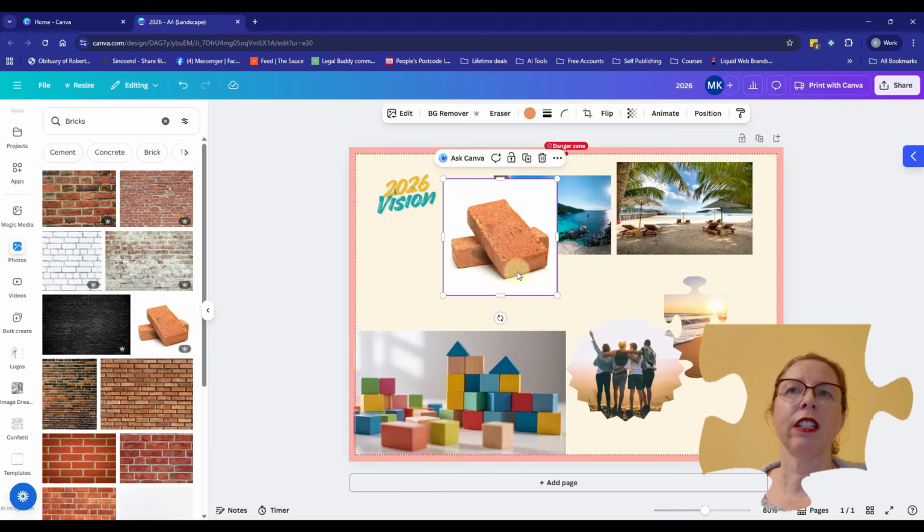If you have a picture like this one and you think, actually, I do want the bricks to be on their own, you have, well, eraser erases some of it, but you have a BG remover. This is a background remover. Now, this used to be free.